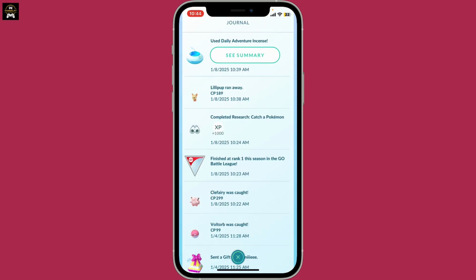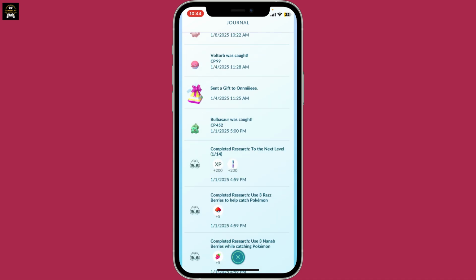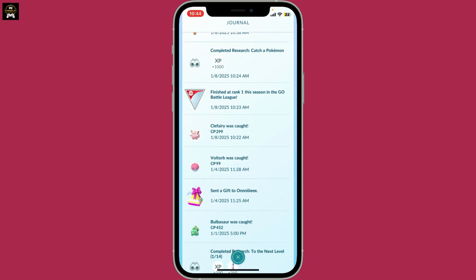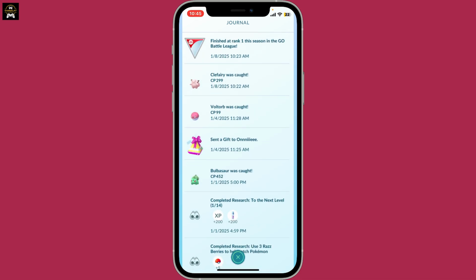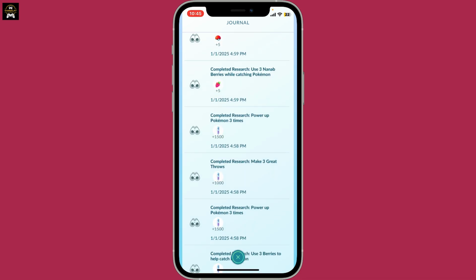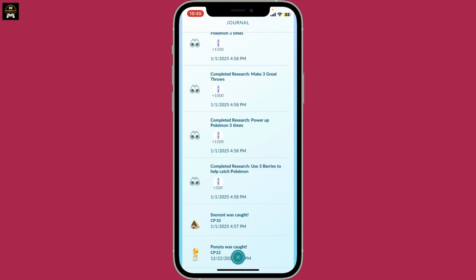The journal displays a log of your recent in-game activities such as Pokemon caught, items collected from PokéStops, raid rewards, and eggs hatched. Swipe up or down to browse through your recent events and interaction within the game. So that's how you can easily check your journal in Pokemon Go.